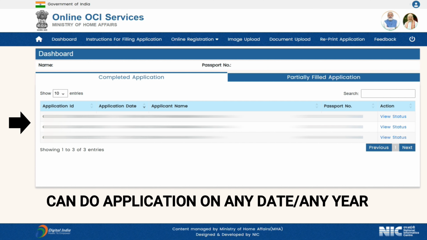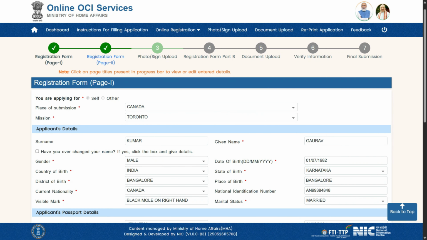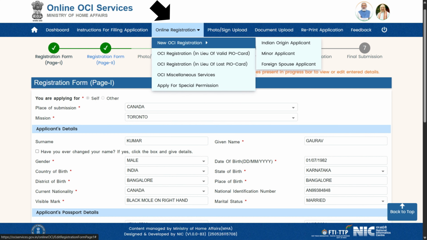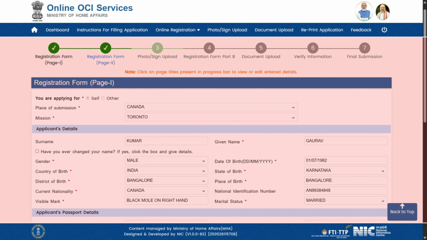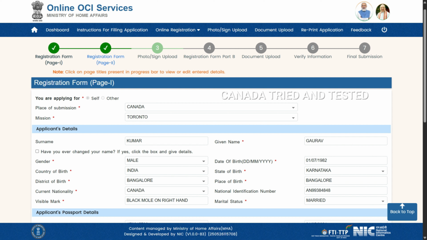Once the registration is done, where you have entered all the details, you will be able to log into this website. Once you have logged in, this is how the page will look. And you see here online registration, you have to come here, click new OCI registration and Indian origin applicant. Once you click here, this page will open up, which you can see right now. I have already pre-filled page 1 and page 2, and as you keep filling the pages, you will see this right tick, which means the application is getting completed for that particular page. So you will go all the way till page 7, that is final submission.